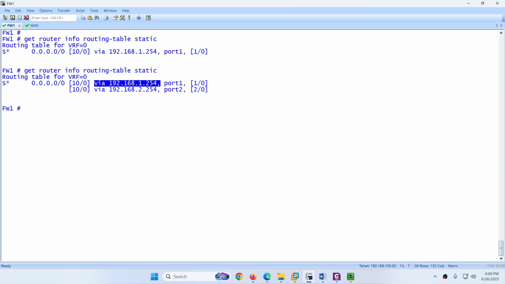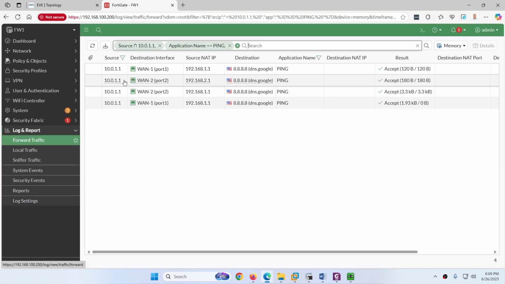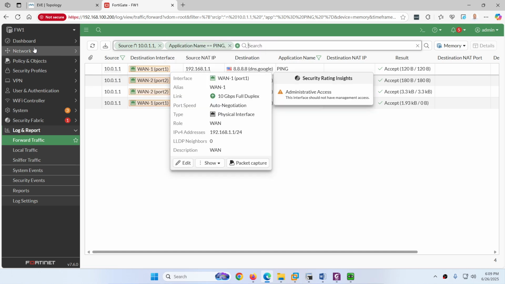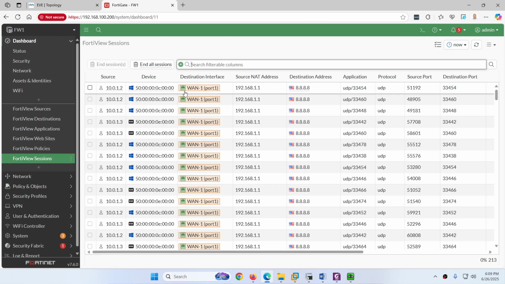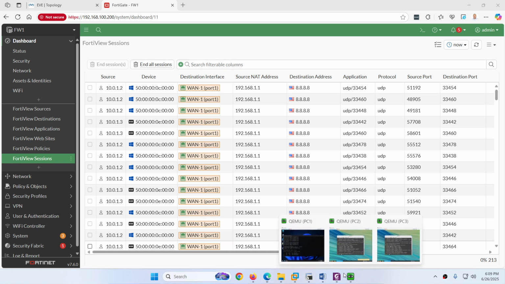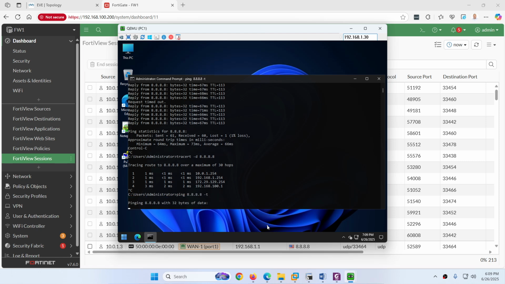So this one will be used, and when we test from a different internal PC, we verify that WAN1 is utilized, and we can also verify through the logs which one will be used. Again WAN1 will be used, and if I go to FortiView sessions, again WAN1 will be utilized. And we can capture the packets as well. Again we can repeat the same thing. If I try to continuously ping, it was this one, not this one. Let me do the continuous ping here.